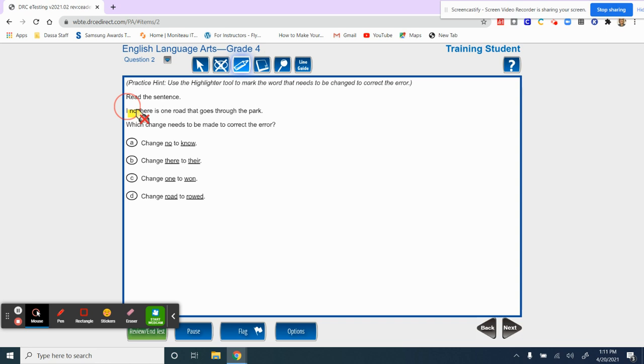So no, there, one, and road. Okay. So one of these is not correct. I know NO usually means something negative or you're not allowed to have it. This doesn't mean what I do with my brain. So this I feel is not correct. But I'm still going to check my other words.